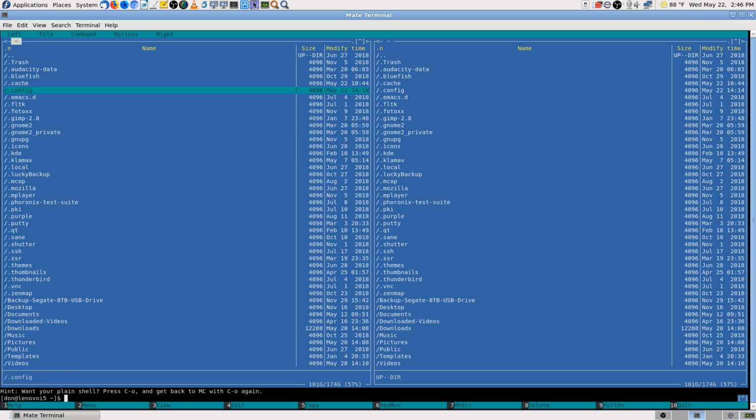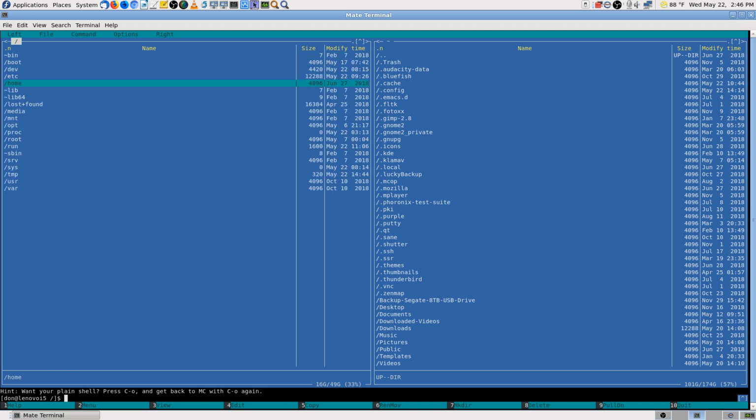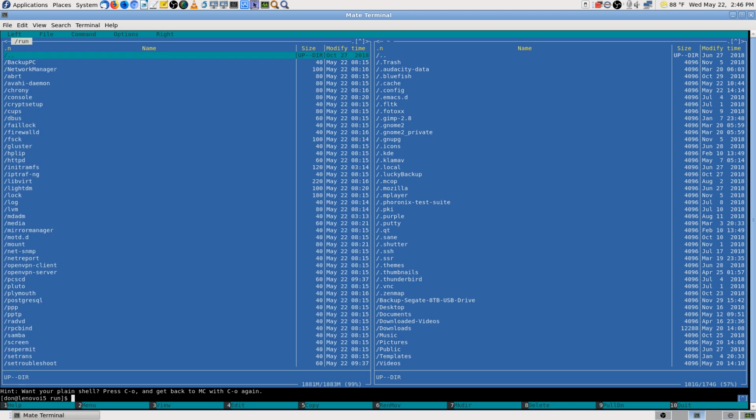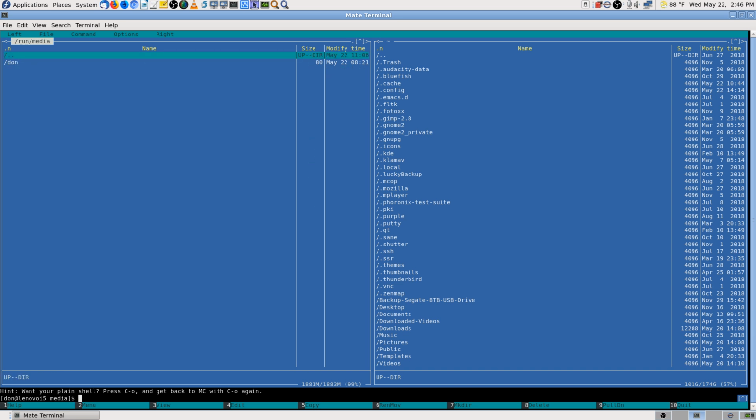We need to go to... where do we want to go? Let's see. We want to go to run media, and you can't type in here though. You have to use the up and down arrow keys. You can't start typing like you can in Crusader. There we go. The 8 terabyte and the 2 gig backup drive.